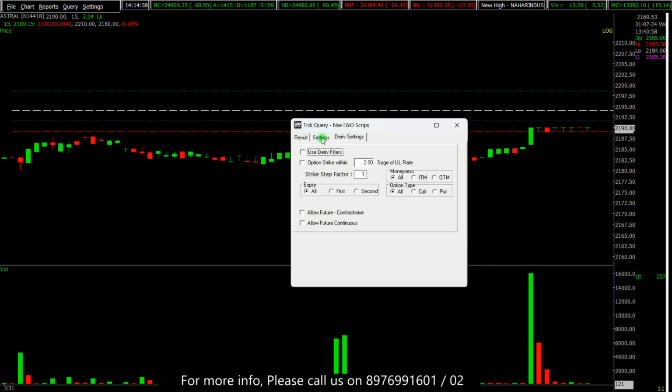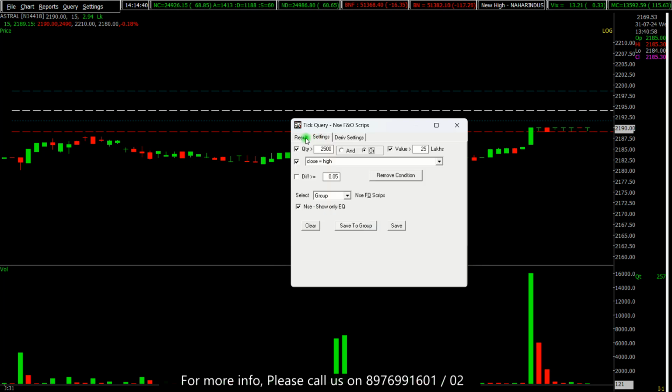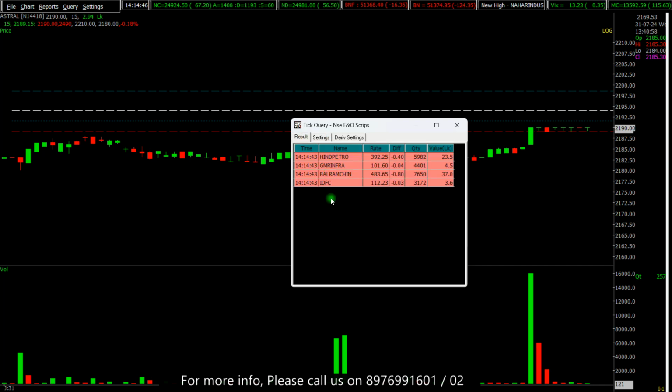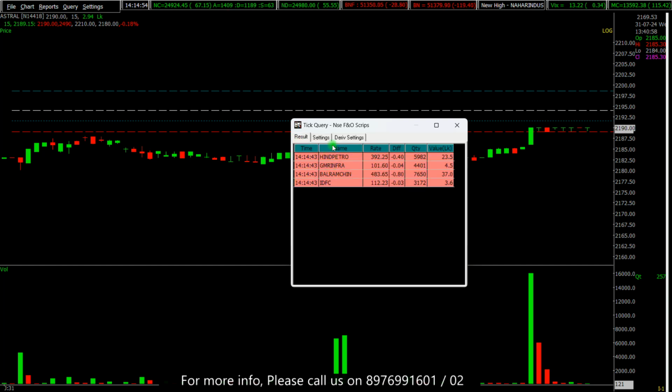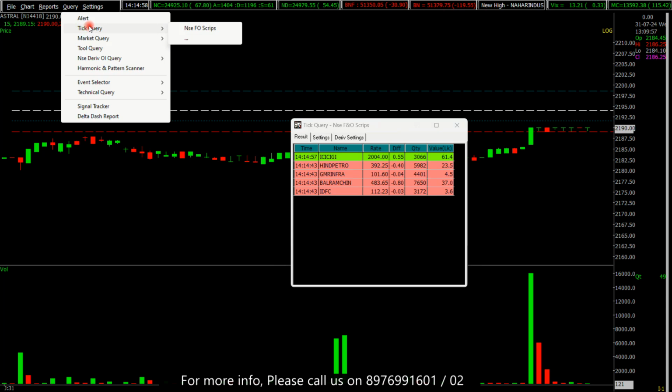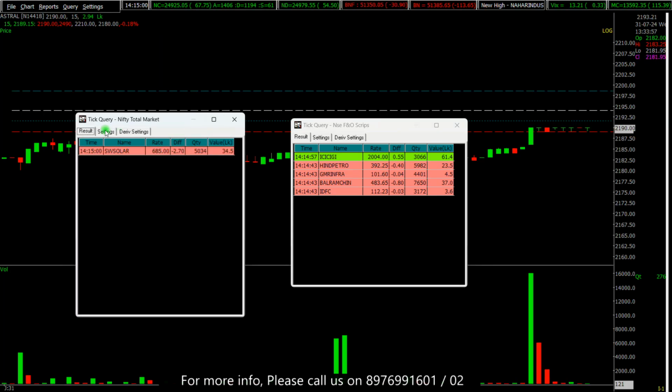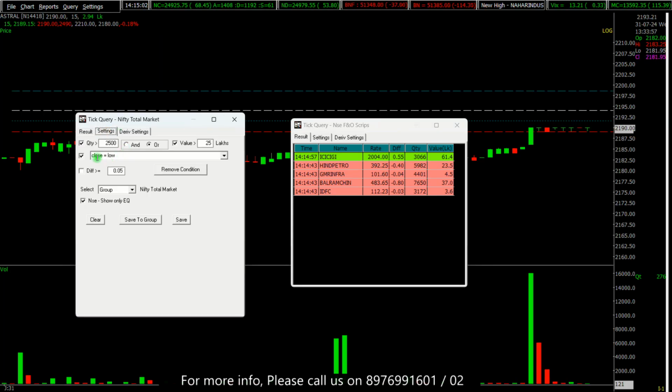So we have seen how to set the conditions. Now we will take a look at what the results are like. Currently, I will just tick and untick this. I will set it. You can see I have set it as close is equal to high. So it is showing me those scripts in which currently the close is at the high. So in this way, you can set bearish as well as bullish conditions. If I just open my other tick query, now if I just click on this, I'll select the settings. You can see I have specified my condition as close is equal to low.